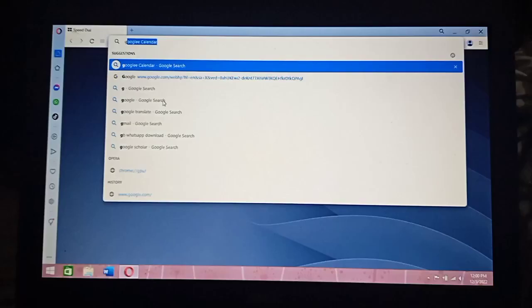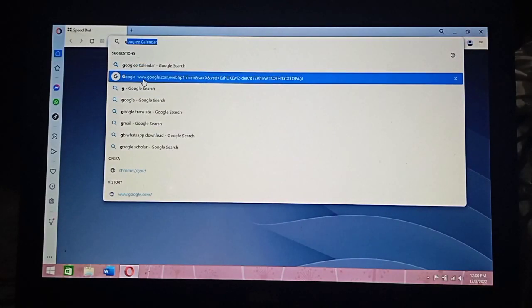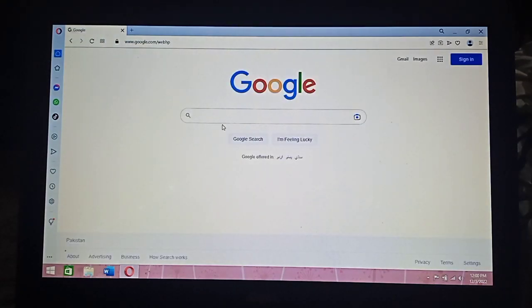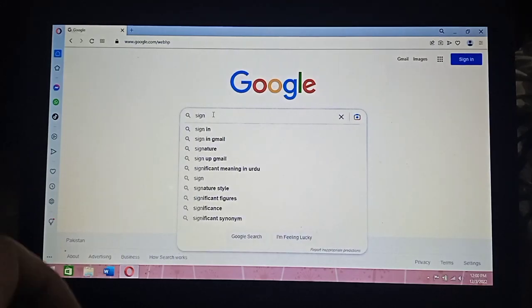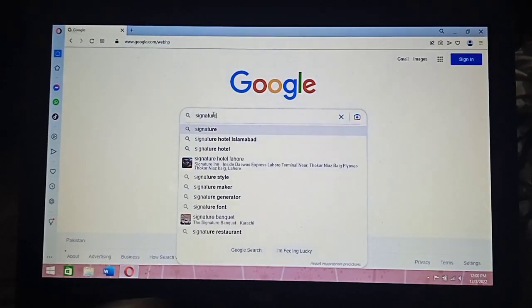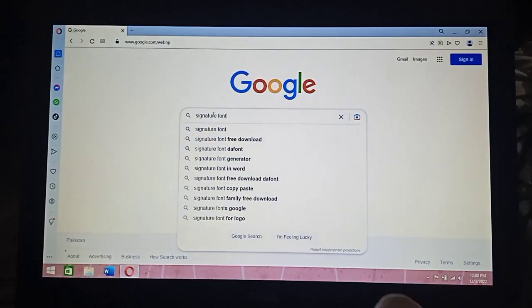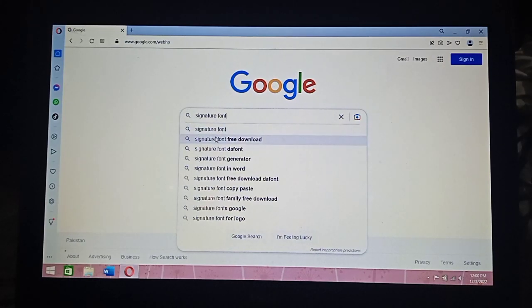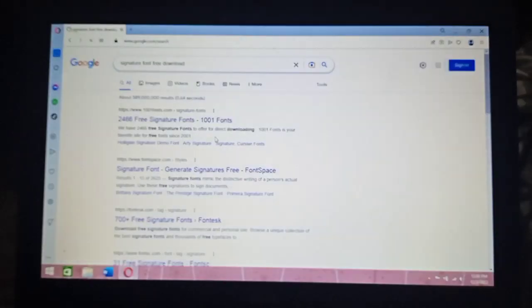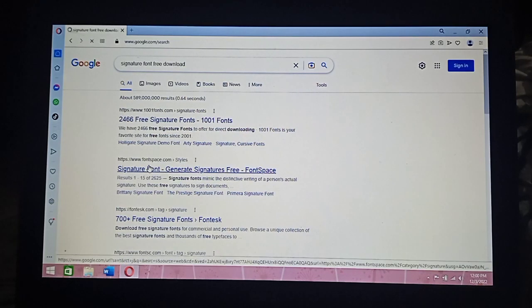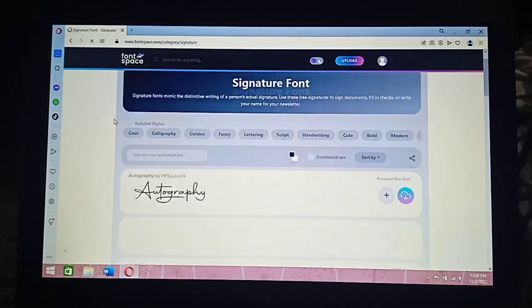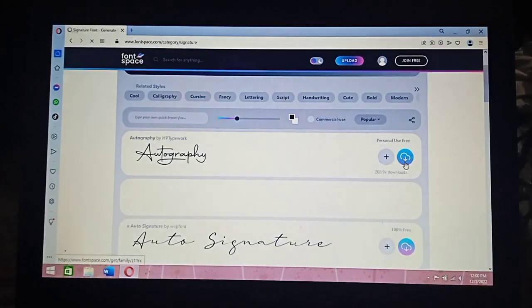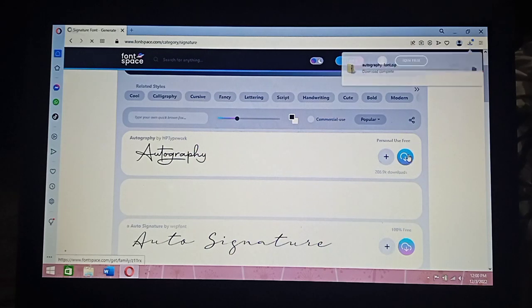Here we go, Google. Search stylish signature font, signature font free download. Now you can see signature font. Here you can see the font, and here we can download the font.